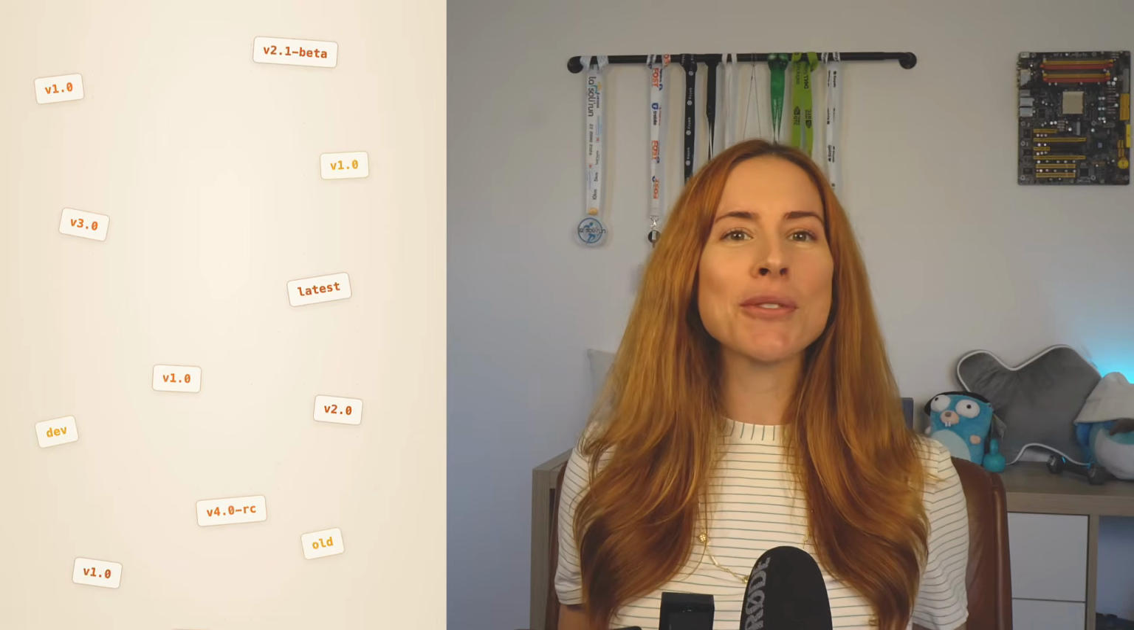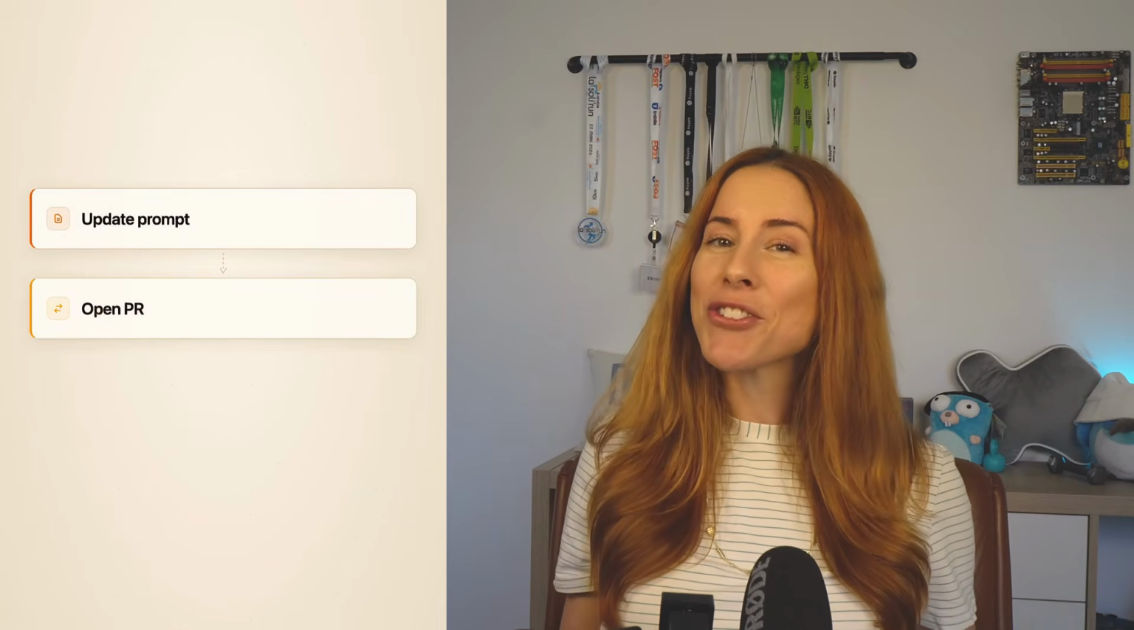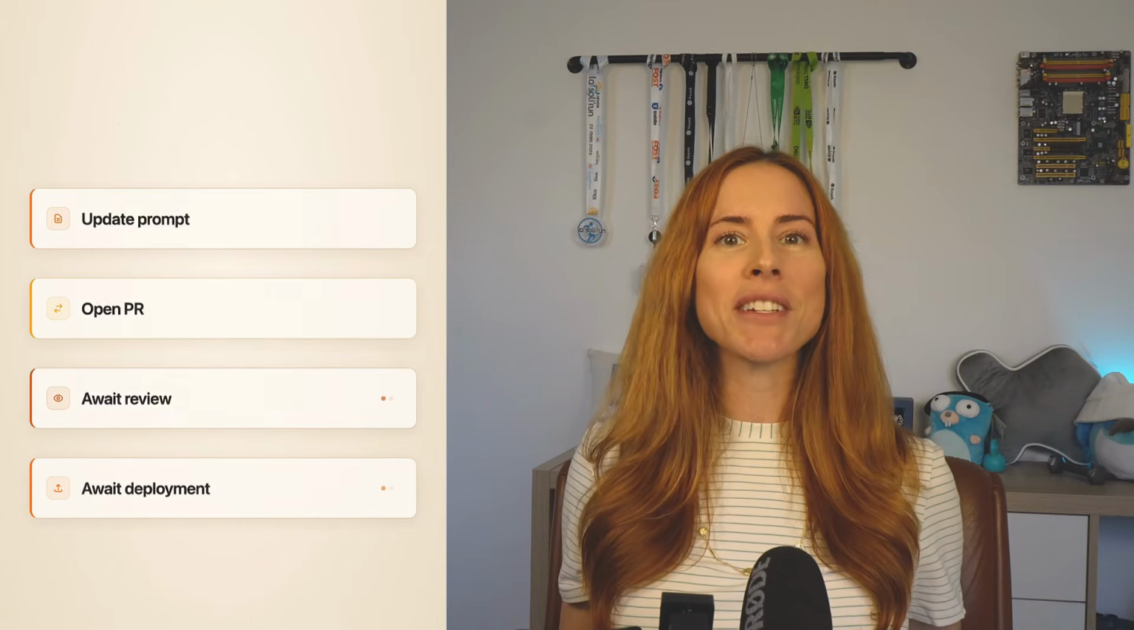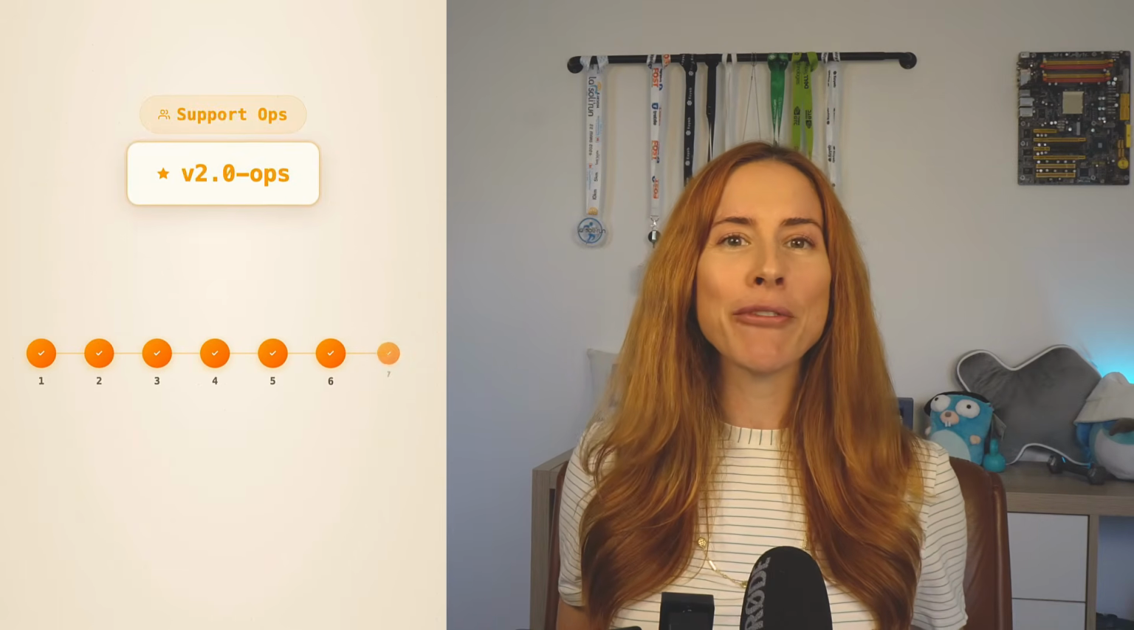If you opt to keep your prompts and skills in code, then changes mean updating a prompt in your application, opening a PR, waiting for a review, and waiting for deployment. Meanwhile, the support ops team has a better version they've been testing for a week.